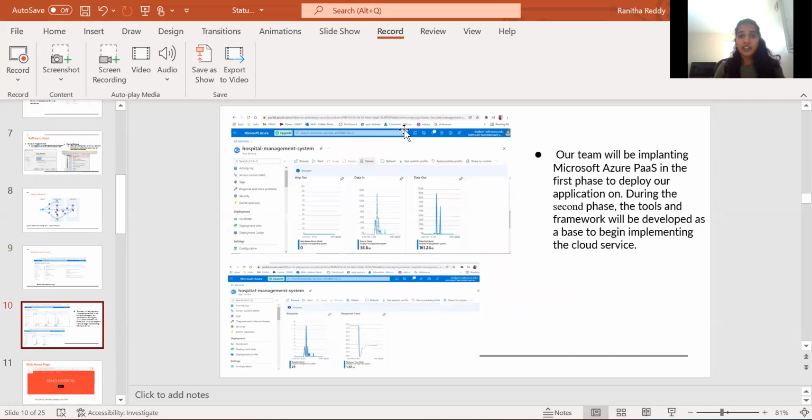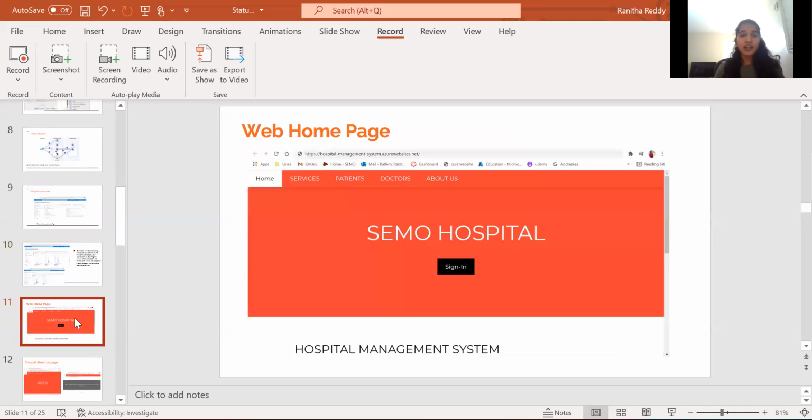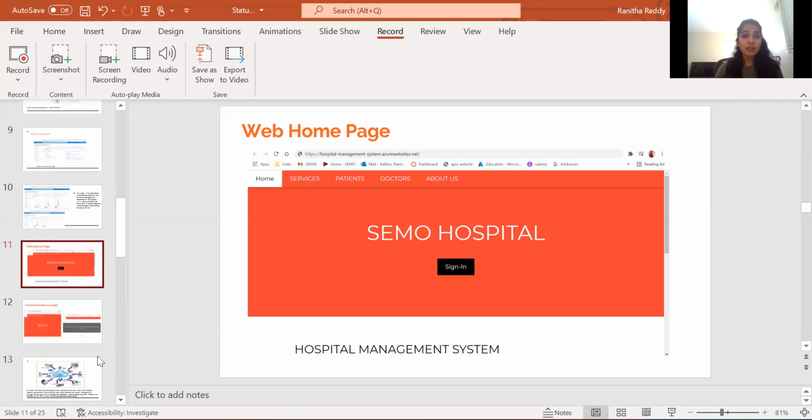And in the next slide, these are some of the screenshots where we are implementing Microsoft Azure PaaS in the first phase and to deploy our application on. And during the second phase, the tools and framework will be developed as a base to begin implementing the cloud service. And in the next slide, we have created one of the web page and named it as Semo Hospital. So these are some of the snaps of the Semo Hospital management system using Azure websites.